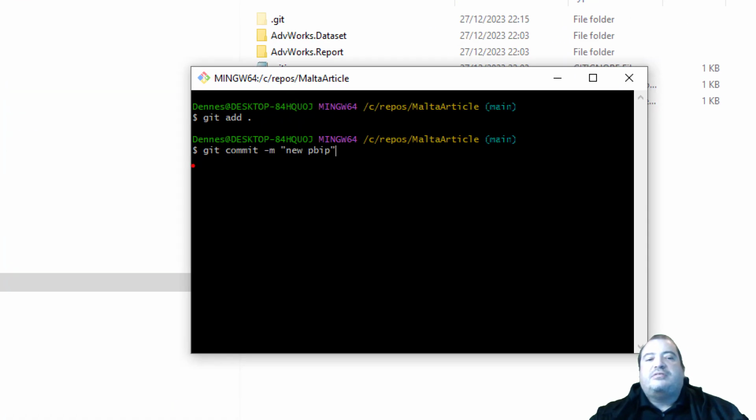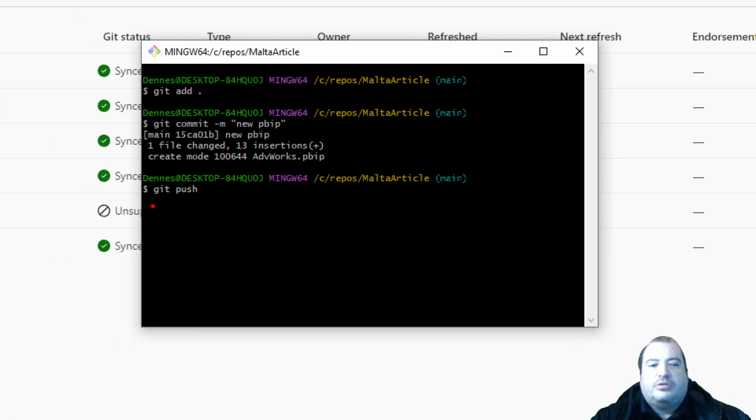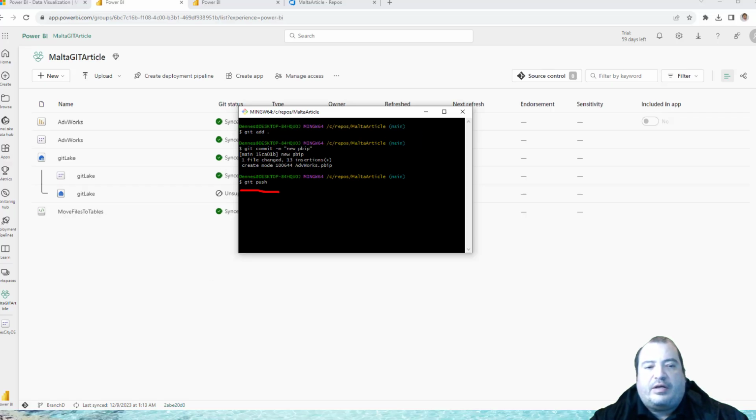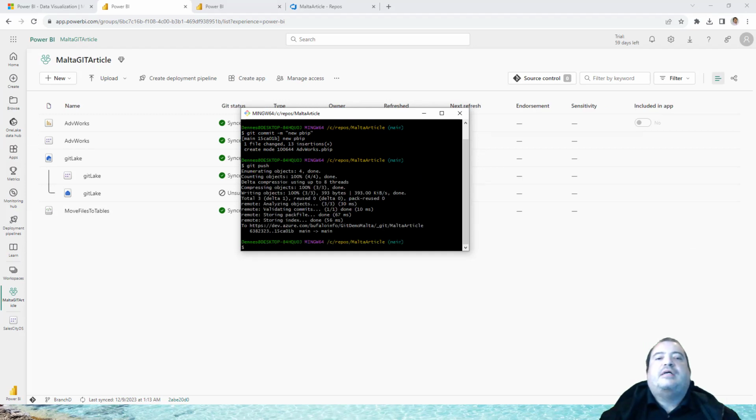So this is the statement to commit the file. Now the file is committed locally. The next step is to push this file to the remote repository. Git push. So use git push to send the file to the remote repository. And that's it. I created a PBIP and sent the PBIP to my remote repository.